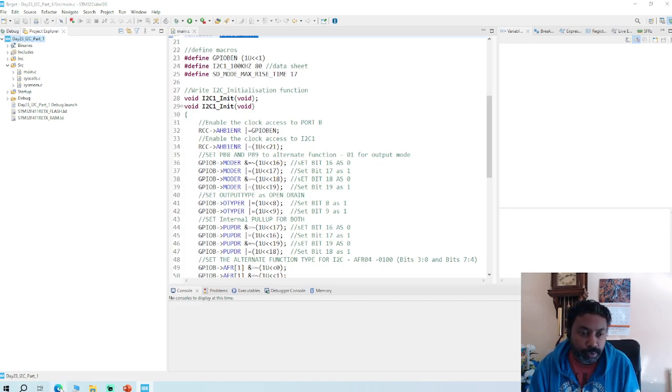I will also open the data sheet, just one sec. I can show where that is. I'm just opening my Microsoft Edge. Just one sec. So you need to set bit 1 to 1. So that means enabling the GPIO port B.